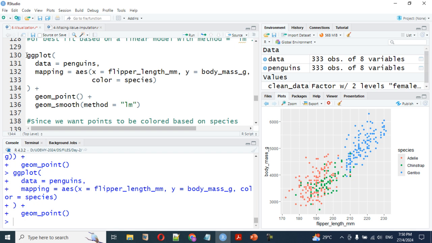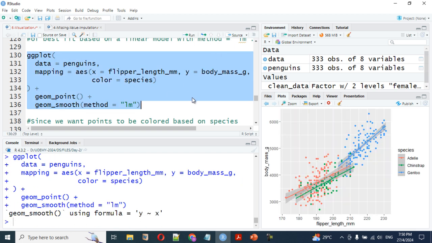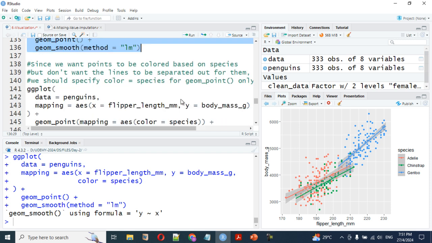If you run this line of code now, you can see that it gives you a line for each species. We have a line, but it includes the standard error, which is not needed. You can just have one line. Since we want points to be colored based on species, but we don't want the lines to be separated out for them, we should specify color equals species for geom_point only.